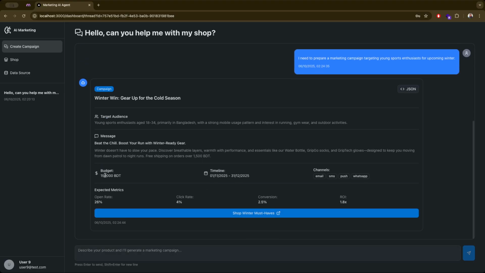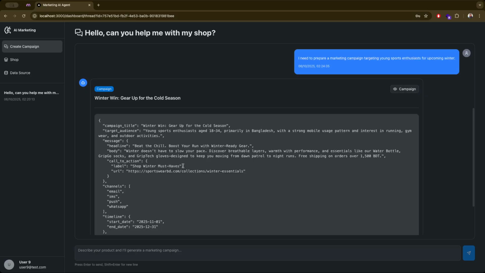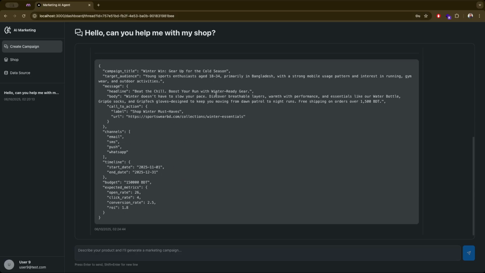And this is streaming the JSON, and once the JSON streaming is completed, a nice UI is generated for us to view the data. But if you really want to see the JSON, you can click here, and then you can see the raw JSON data here.